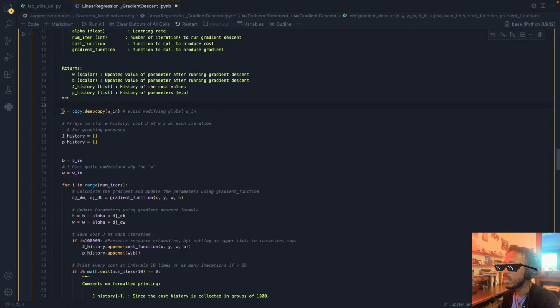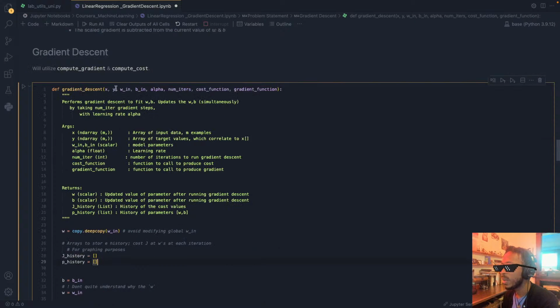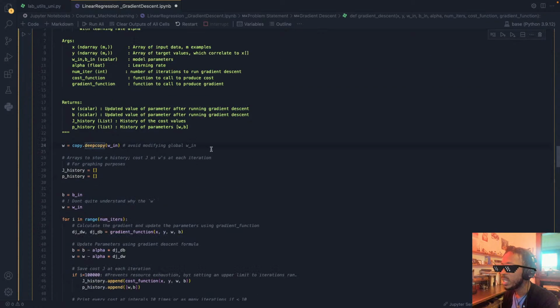Okay, so the first thing we're going to do is create a deep copy of our incoming weight here. We do this so that we can afford modifying the global weight. Deep copy is just a way to recursively copy one object into another, basically. This is all just setup stuff. We're setting up a list for our history.